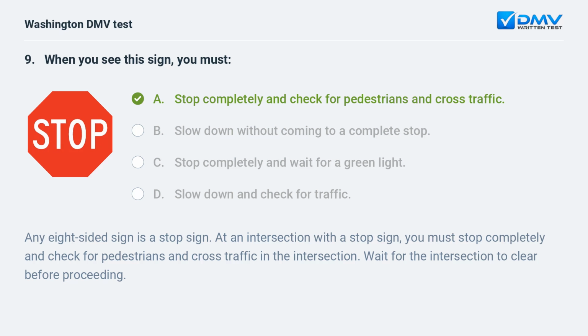A. Stop completely and check for pedestrians and cross traffic. Any 8-sided sign is a stop sign. At an intersection with a stop sign, you must stop completely and check for pedestrians and cross traffic in the intersection. Wait for the intersection to clear before proceeding.